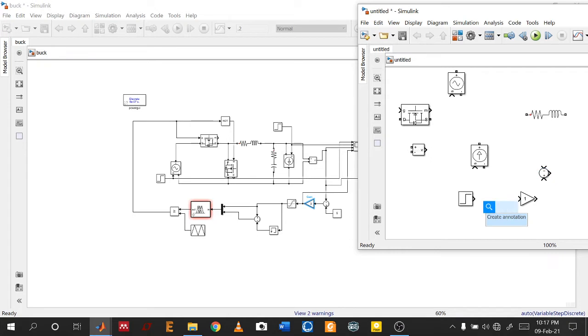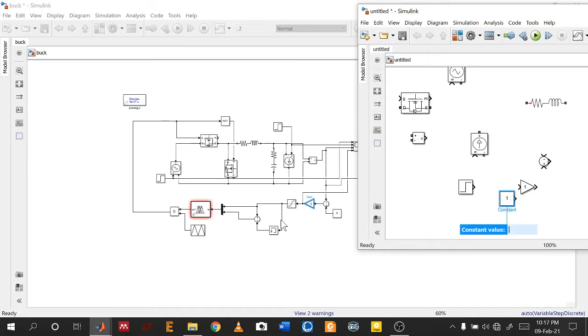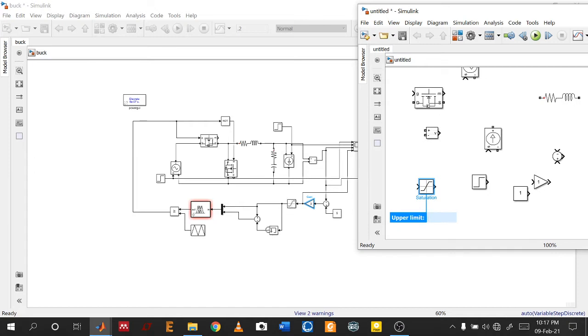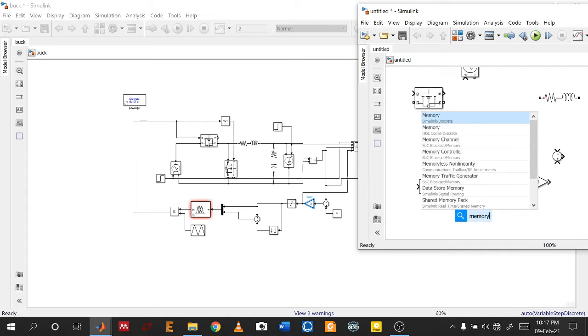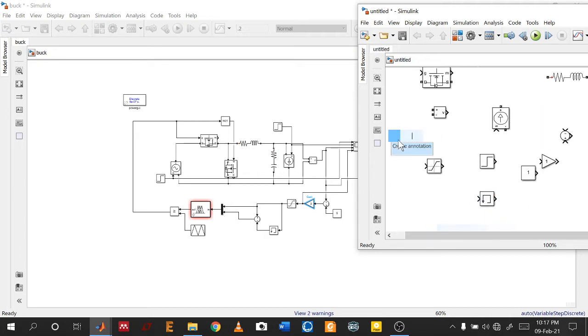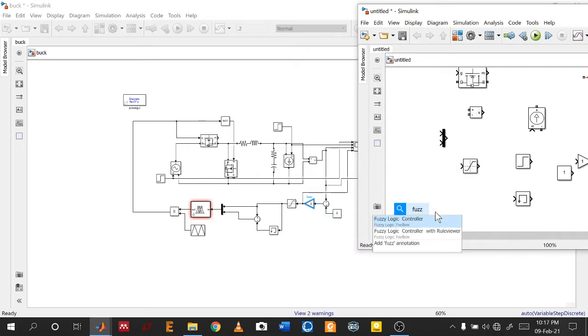This is a constant, so write constant and find it. This is a saturation block, so write saturation, you will find this block. This is a memory, so add the memory block here. Then this is Mux, so add Mux. There is the fuzzy logic toolbox, so you need to find the fuzzy logic controller.